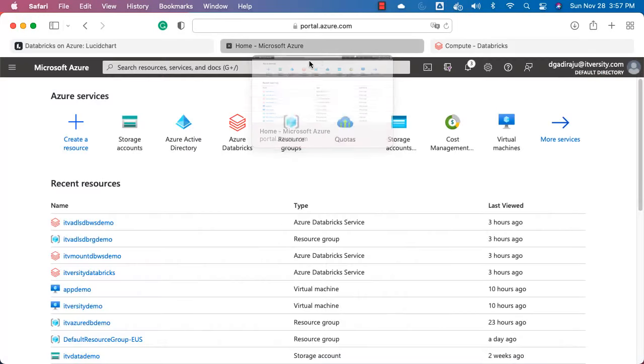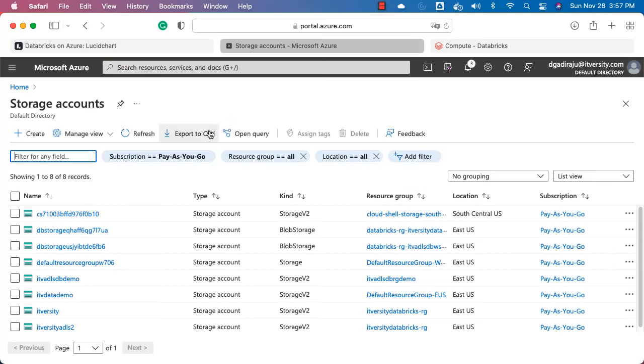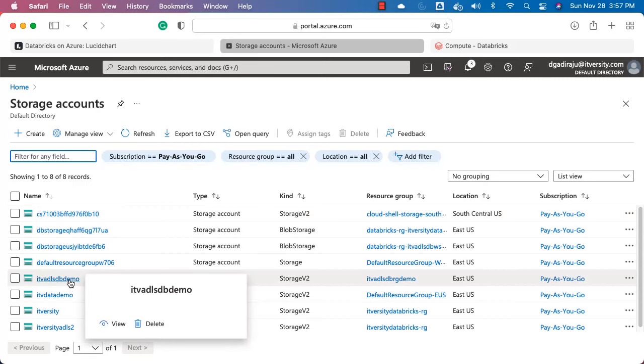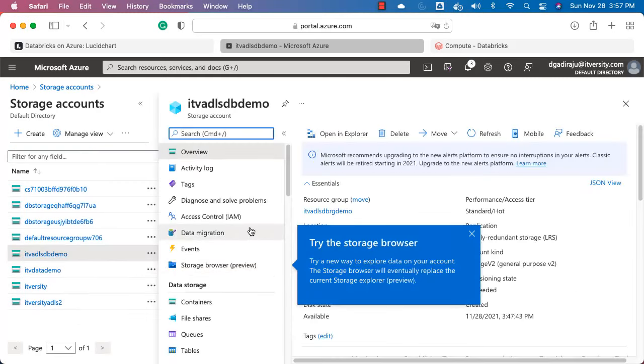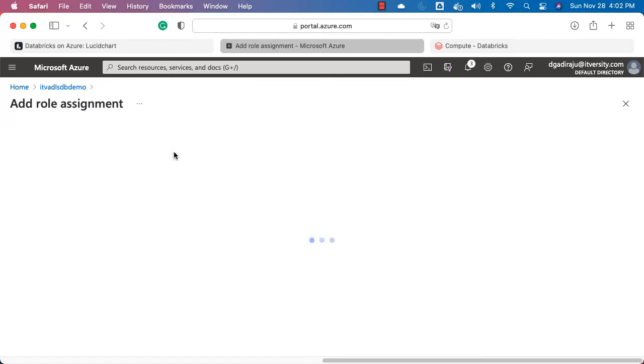Now let's go to the Azure portal, and search for Storage Accounts. We should be able to click on it to go to the Storage Accounts dashboard. In this case, the storage account which we are interested in is ITV ADLS DB demo, which was created as part of the previous lecture. We click on this, then go to Access Control IAM. Once you click on Access Control IAM, click on Add, and then click on Add Role Assignment.